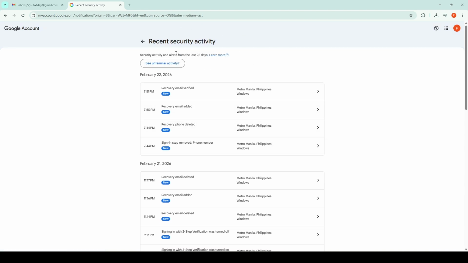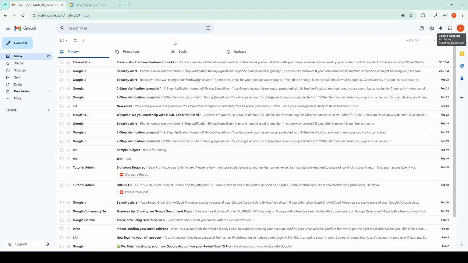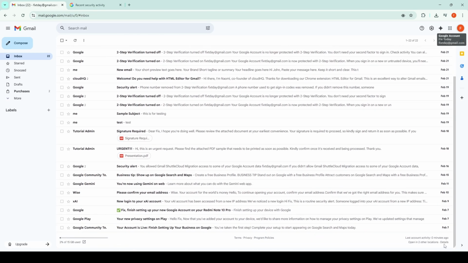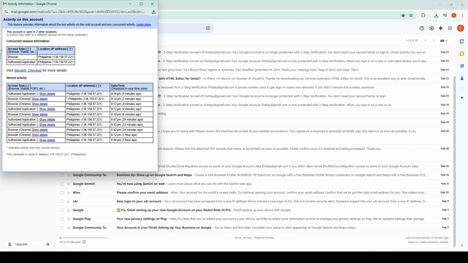Alternatively, you can check login activity directly from your Gmail inbox. Return to your Gmail tab and scroll all the way to the bottom of your email list. In the bottom right corner, click the Details link. A pop-up window titled Activity on this account will appear.